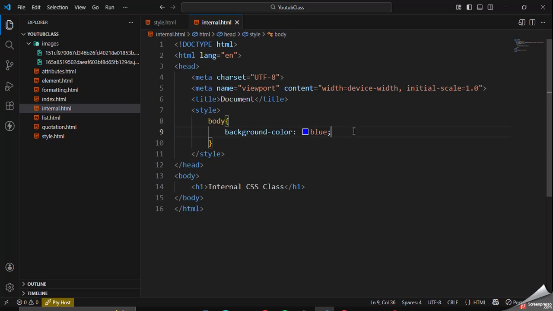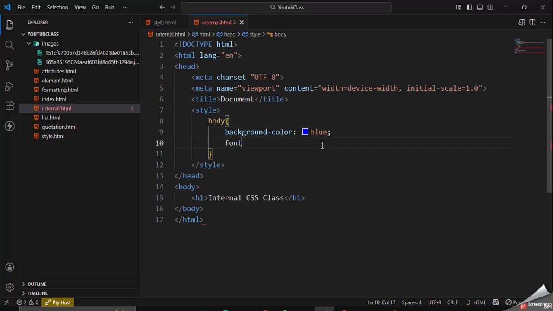Right, so now let me give it a font family.